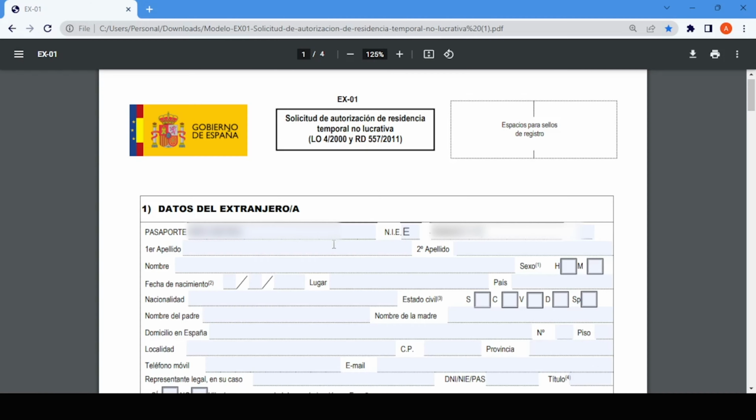Write your first surname here. And this field is for a second surname. However, if you don't have it, you can leave it blank. Write your name and select your gender. And don't get confused here as this H means male and this M female. Then write your date of birth and the place and country of birth too, which you should write in Spanish.